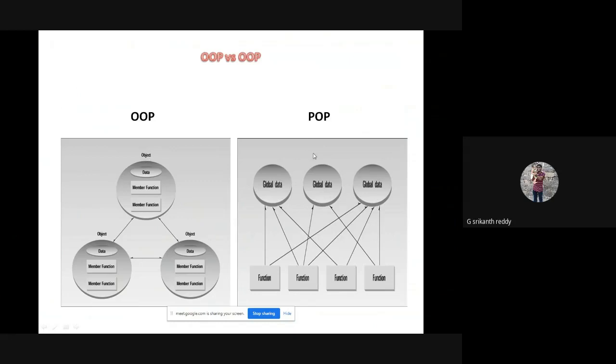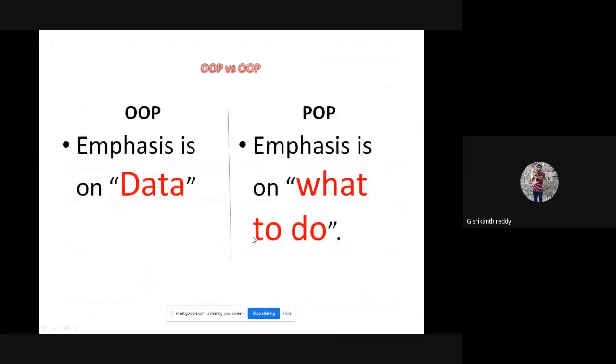Whereas in POP there is no concept of object. There is only a concept of functions. So we will write a set of functions, and all functions share a common data, that is called global data. Data is not bound to functions. So as we start, we will see the difference one by one.